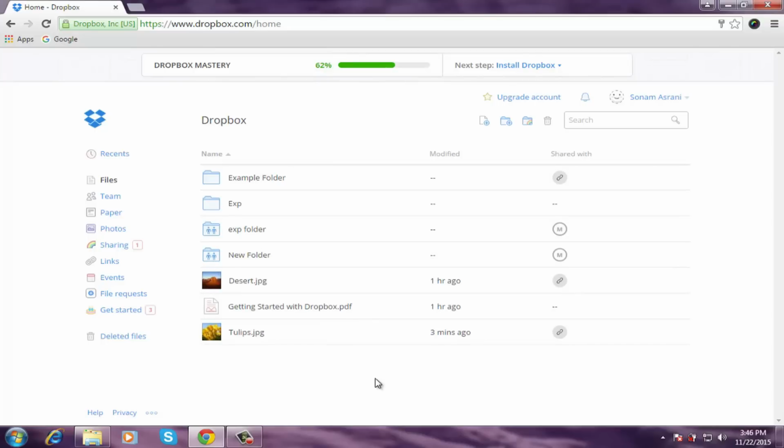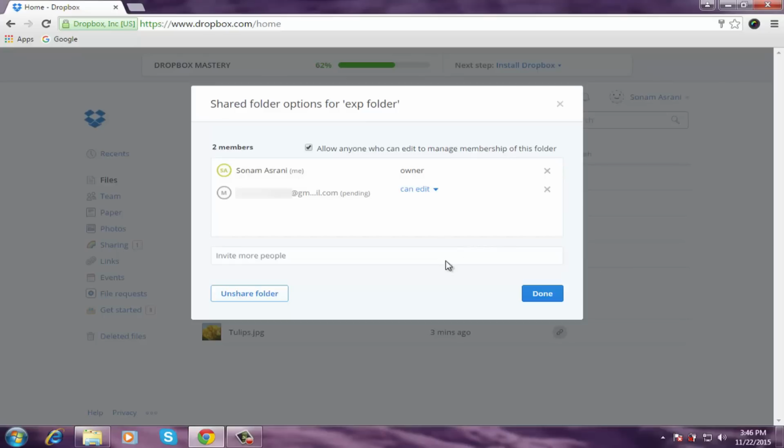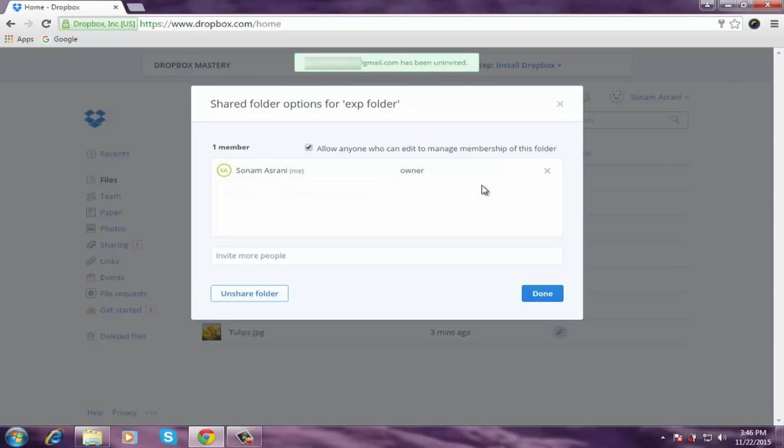And if you want to disallow someone to access the shared folder, simply select the folder. Again, go to invite people to collaborate and click on this cross icon. Click on uninvite. The person would be uninvited to access the file.